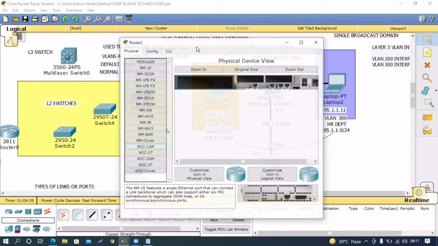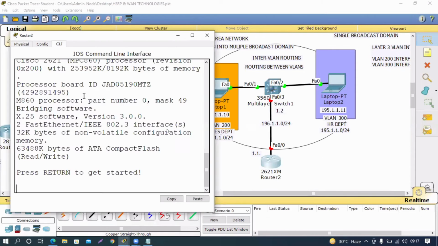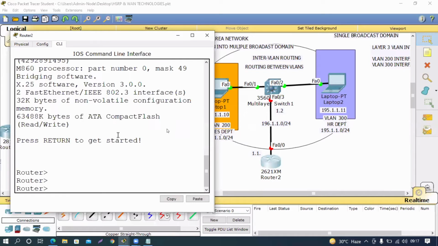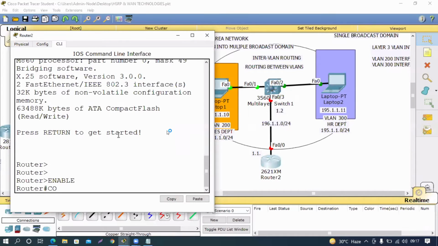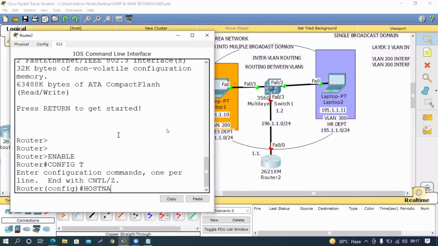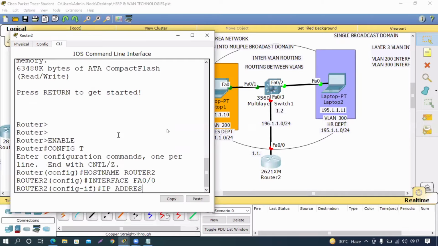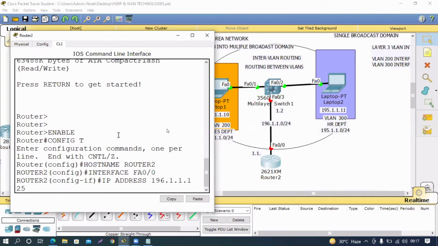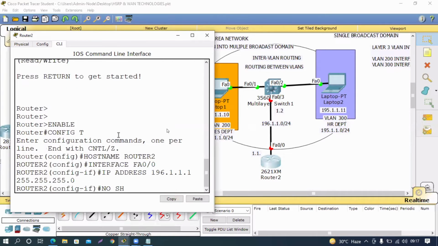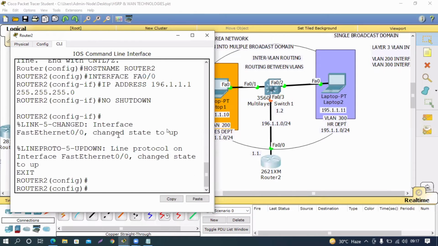So starting with the router configuration, everyone. This is the router which has the first Ethernet 0/0 port. We are doing the configuration. The host name is router 2, and we are configuring interface 0/0 with an IP address of 196.1.1. The subnet mask is this, no shutdown. So it is a basic, simple configuration on your router.